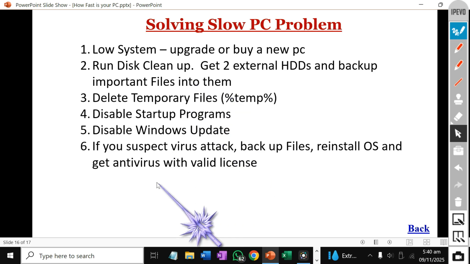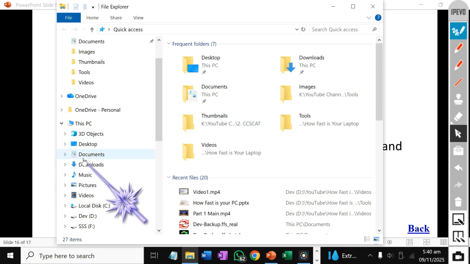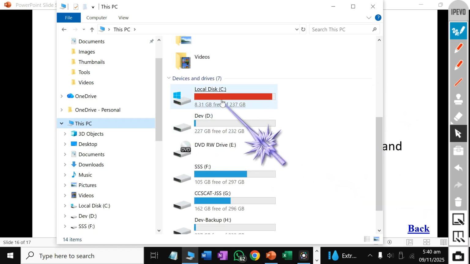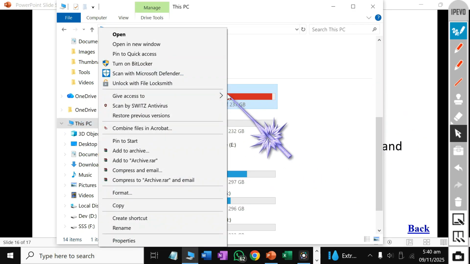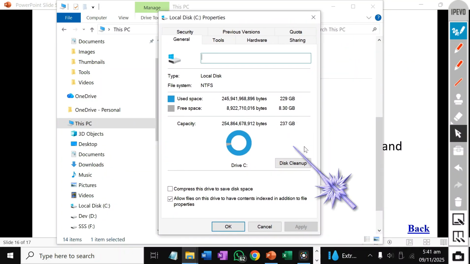Then you can just go to your system, Windows E. Once you are here, you click on This PC, then you go to drive C. Right click on your drive C and click on properties. That drive C is where your operating system has been installed. Click on properties. You can see this Disk Cleanup. Click on this.